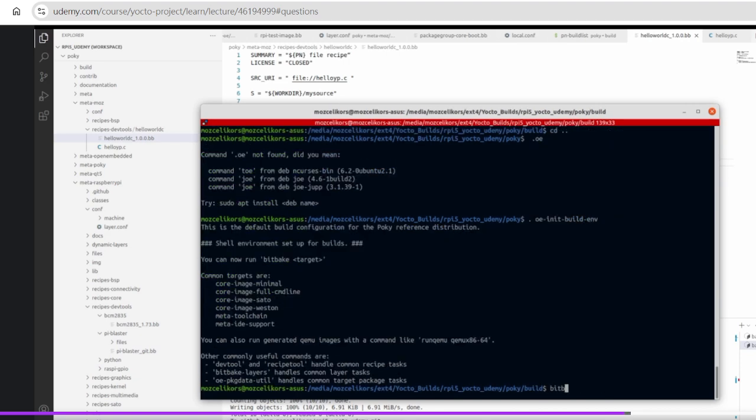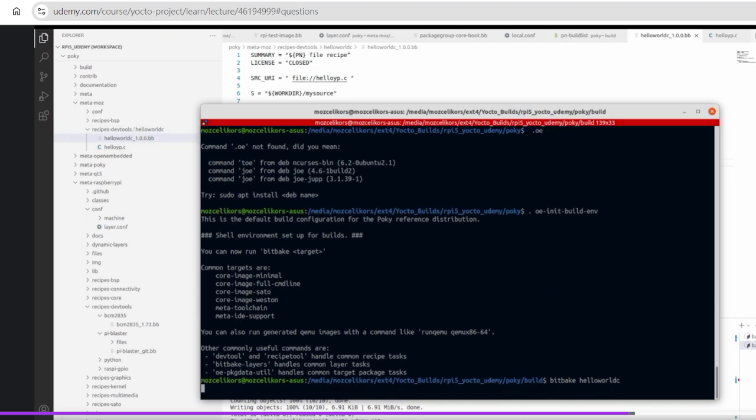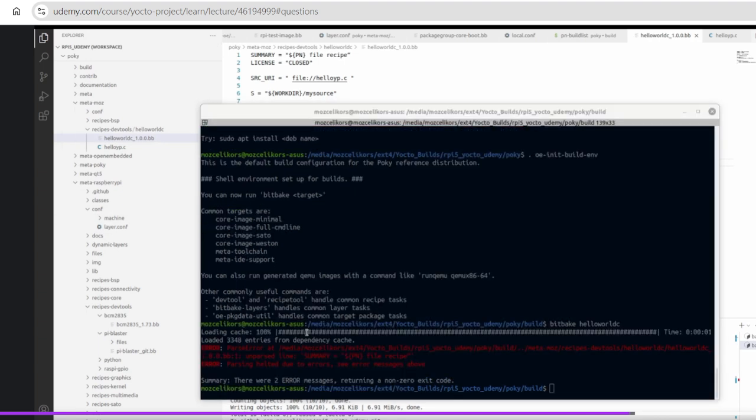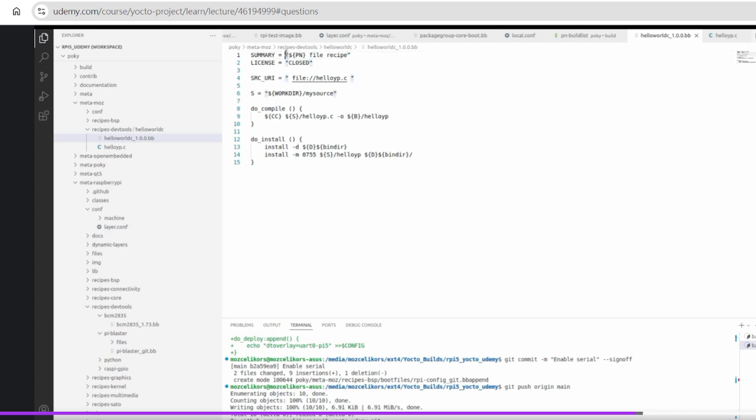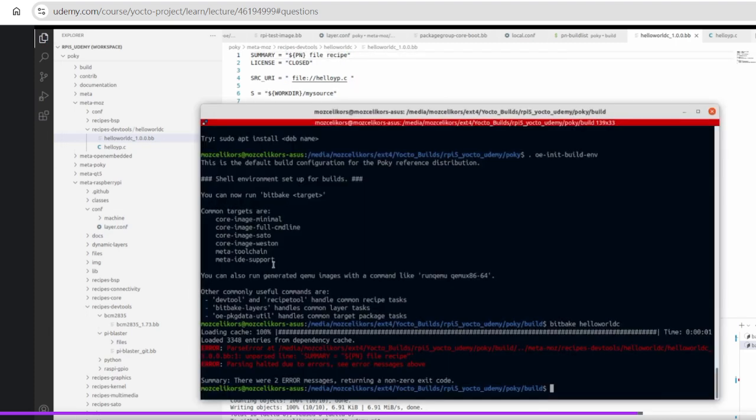Okay, first sourcing it, and bitbake hello-world-c. This was the package name, hello-world-c. Alright, so we have one error, which is an unparsed line, and I can see immediately what the issue is, because we have this unorthodox character here. Since I have copied it from the presentation, this character is not actually a double quote, so let's go ahead and copy this and paste it here and give it another go.